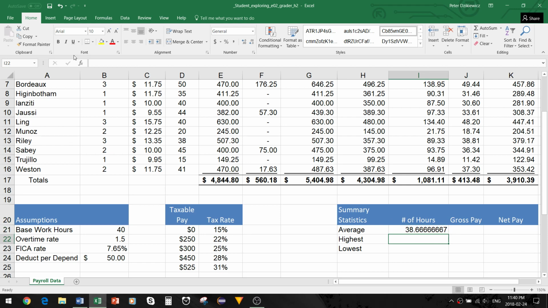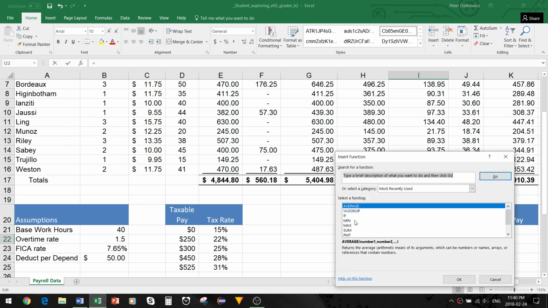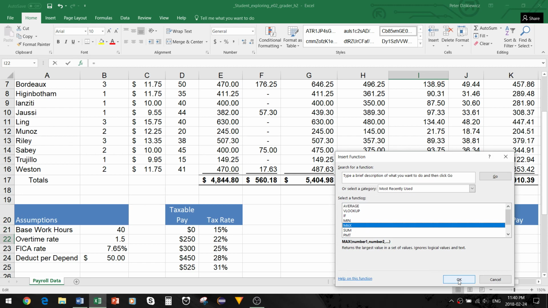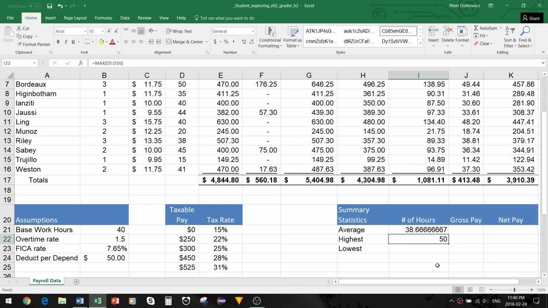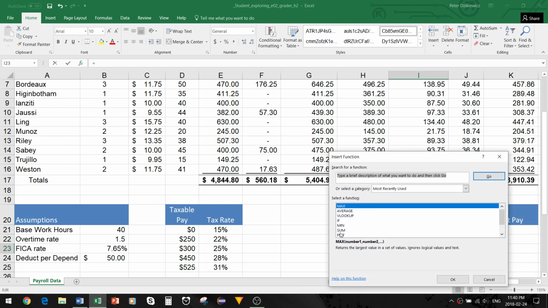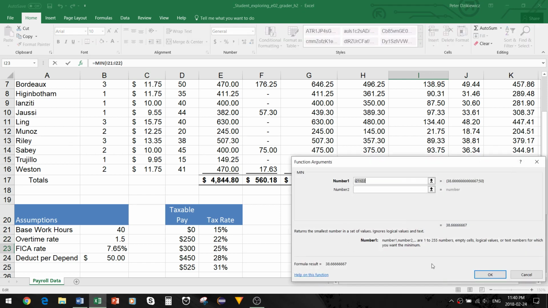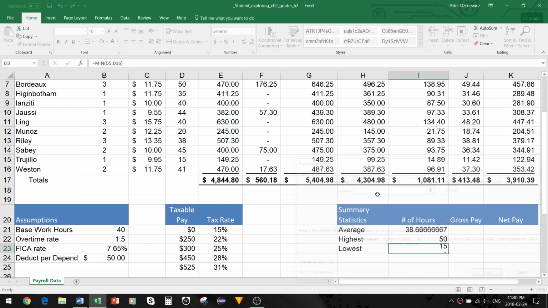Now for the highest, again, we want to insert a function. We want to use our maximum function, and again, you want the same range of cells, so D5 through D16. Hit OK. And same thing for the lowest. I'm going to insert this time a min function, and again the same range of cells, so D5 through D16.